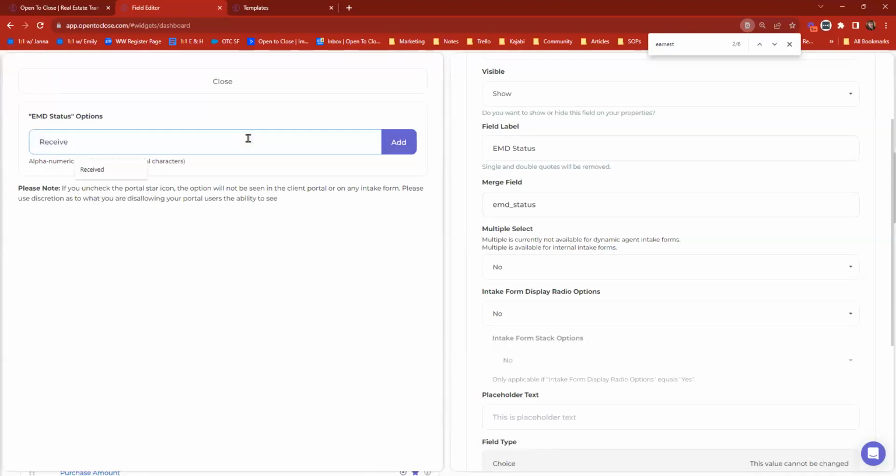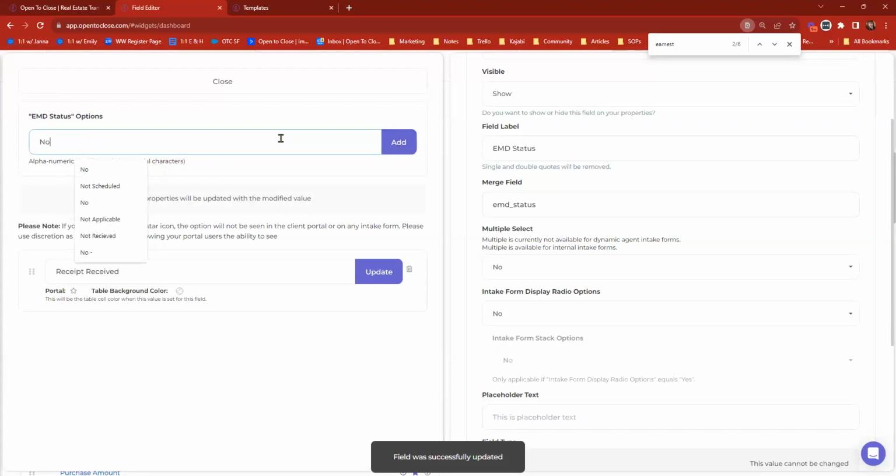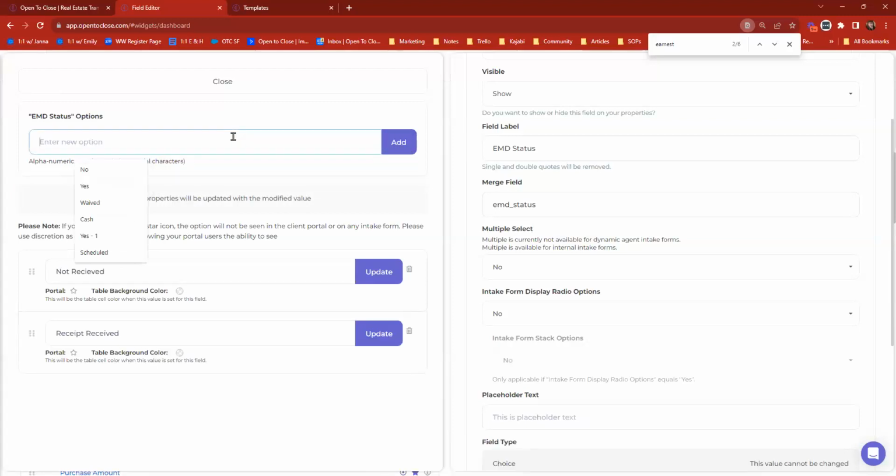Oh, actually, I'll put in receipt received. That's actually way better. Receipt received, not received. First reach out, whatever statuses make the most sense. You could say sent to title, or sent to escrow officer, or sent to whoever is holding on to that. You can say EDM sent if you need to. So actually we'll do EDM sent, right? Because it kind of just depends.